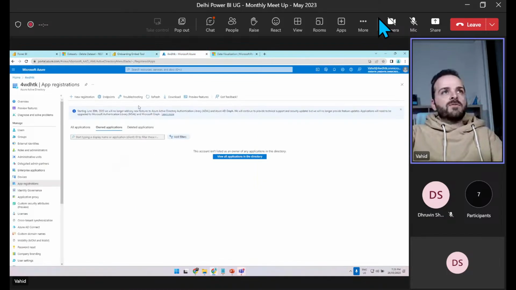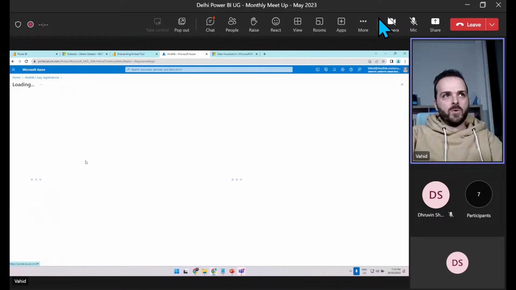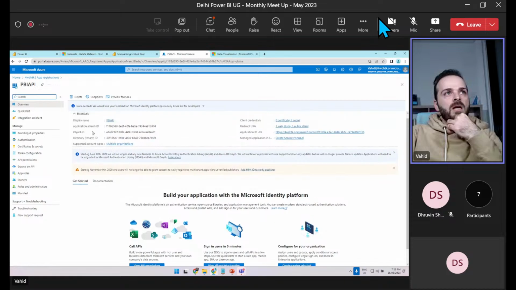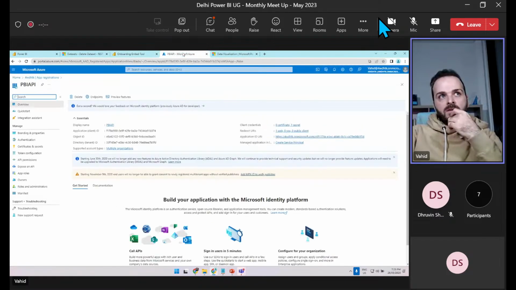And then here, if I refresh my page, now there should be an application here, and I can see PBI API has been created. I created it here, and it was added to my Azure portal. If I click on that one, I can see all the information here, the application ID. Here it's the same as this one.